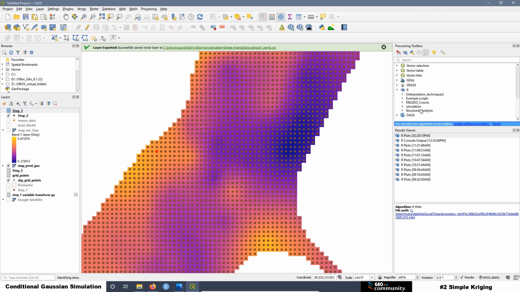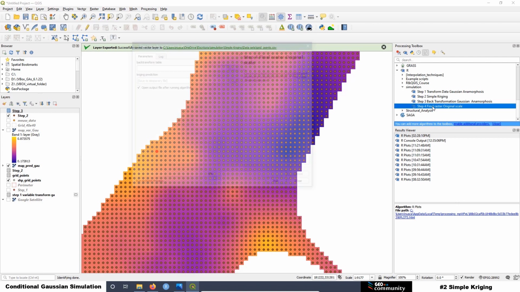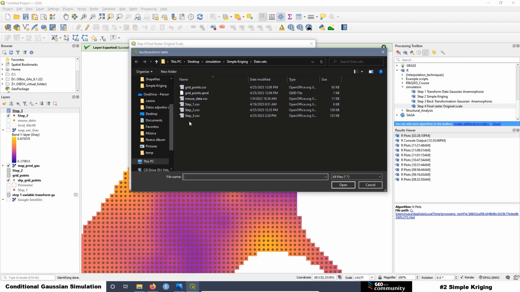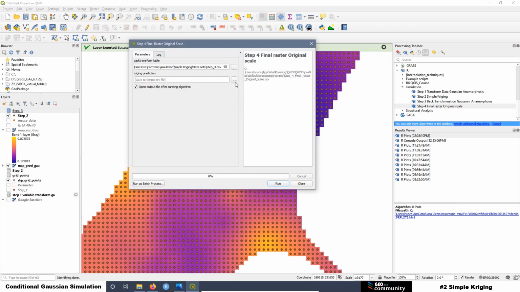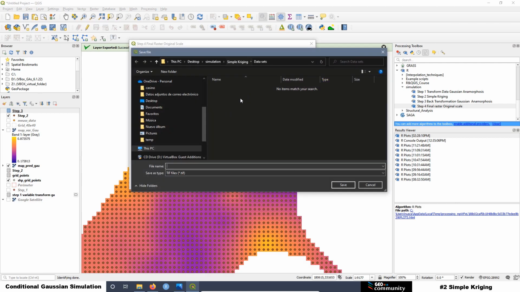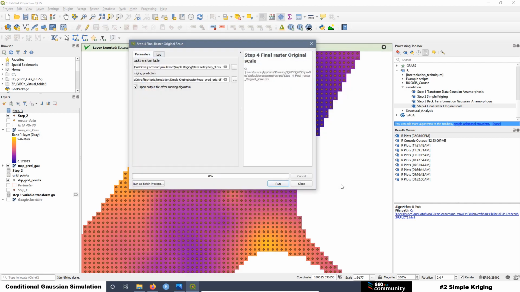go to R, simulation, and open step 4. Now here we can add that spreadsheet, that is the number 3. Okay. And we can save also the raster in the raster folder. That is going to be the map prediction. And I can put here original. Then we can save and run.